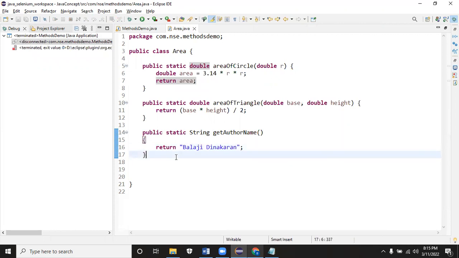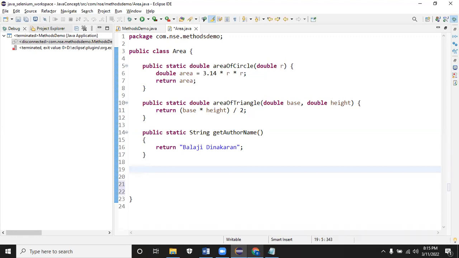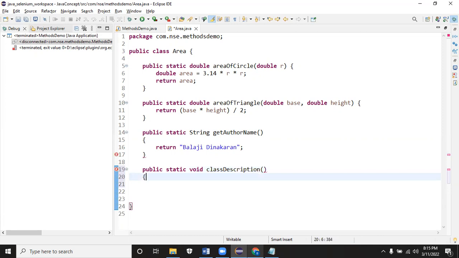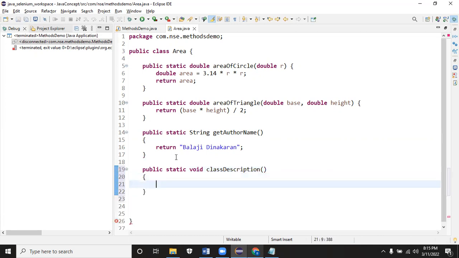Now I want to create a method that itself prints something. I want to print the purpose of the class, a class description. So, static. If you listen carefully, I'm going to give the return type as void. Class description, the purpose of this class. Now you can see the return type I mentioned here is void. Brackets and all you need to give here.